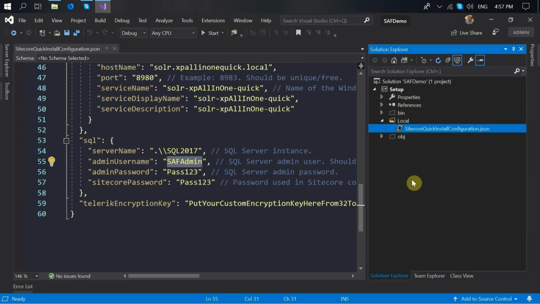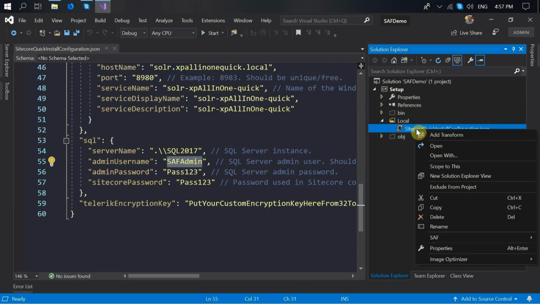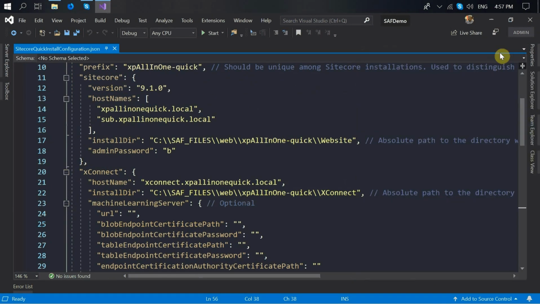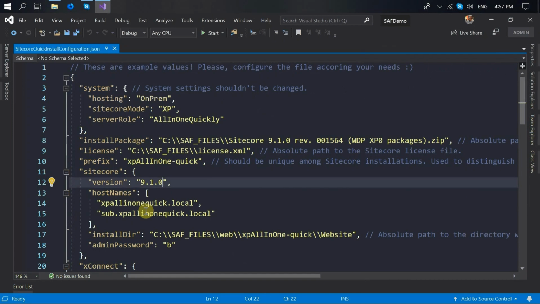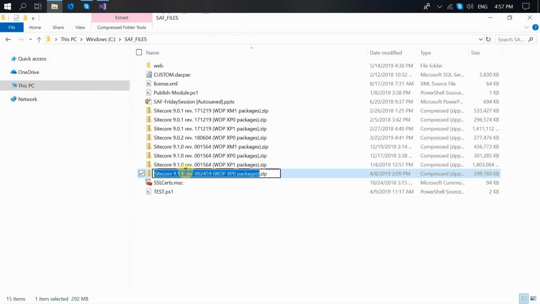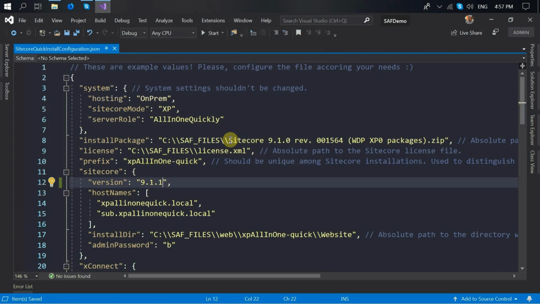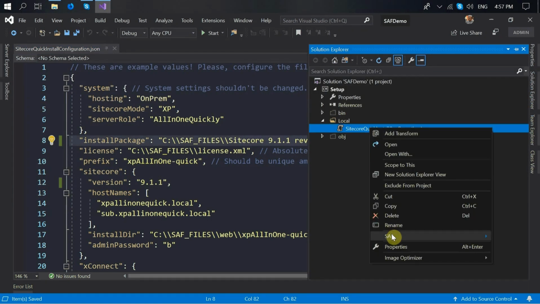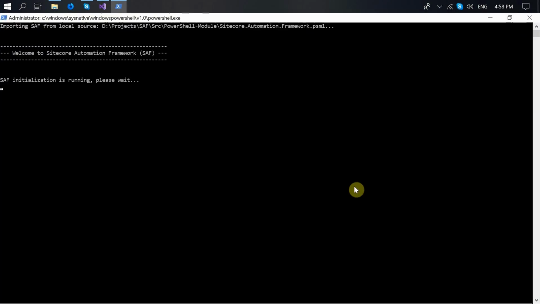The idea here is that you just choose your install configuration, add it to your solution, and then when you right click on the file, you have this subsection, and here you have this quick install option, which you need to run. Because I want to install the latest version of Sitecore, I should change this to 9.1.1 and change the package which will be used. So let's change this. All right, save it. And now right click and choose quick install.